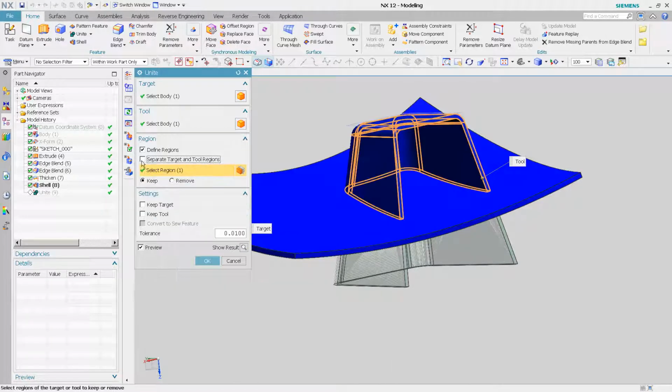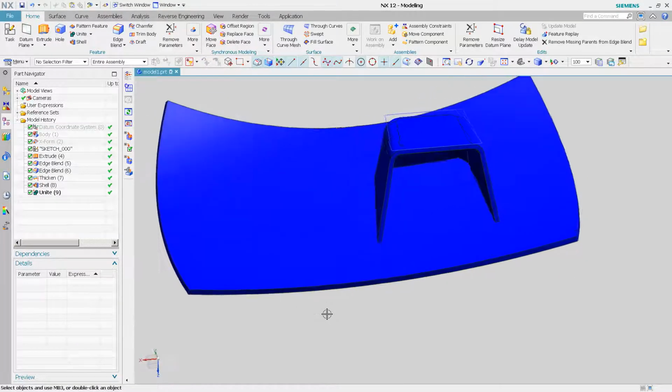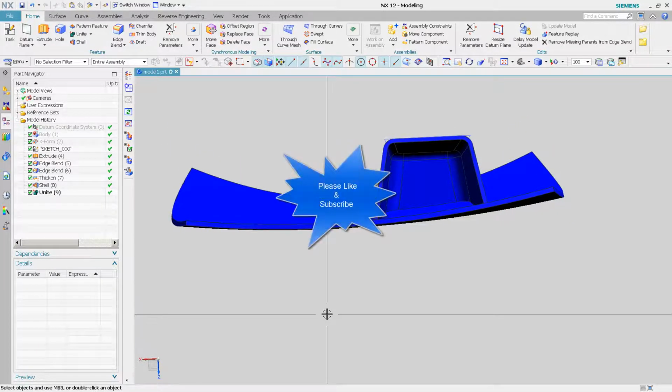So I'll just turn that back off, return to what I once had, select OK, and just like that, my part is united and the region that I don't want is trimmed away.